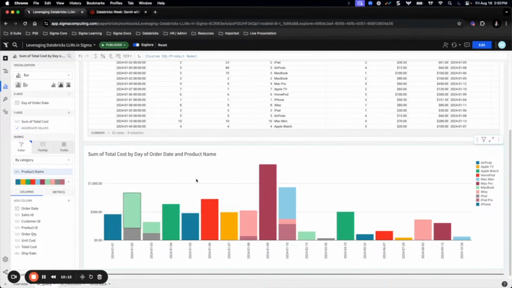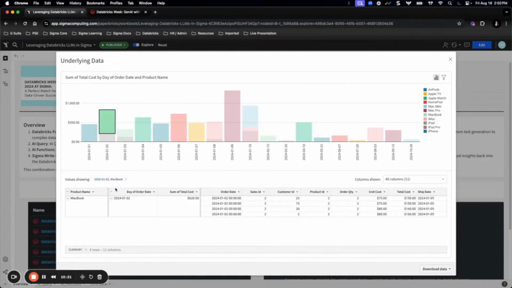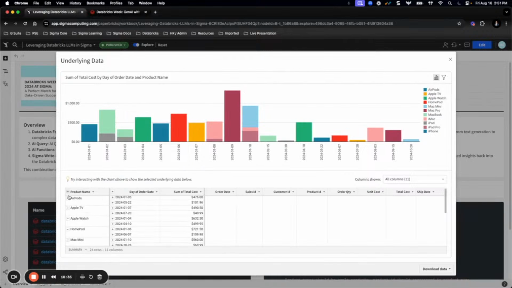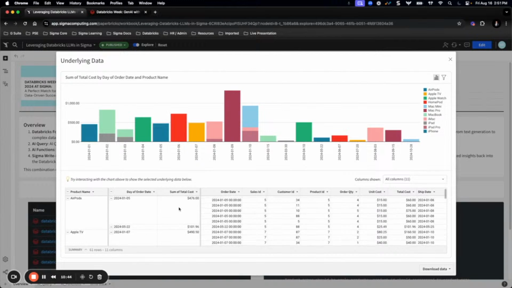The other piece of this too, even though we have the table above, is we can actually drill down into this to show underlying data. So this is going to give us a nice pivoted view of this so we can see what our total cost was. And we can also get an idea of all of the order dates. I selected that one order date, but if I were to unselect that here, I can then get an idea of all of our products and see what our total costs were and how much we were actually selling these for.